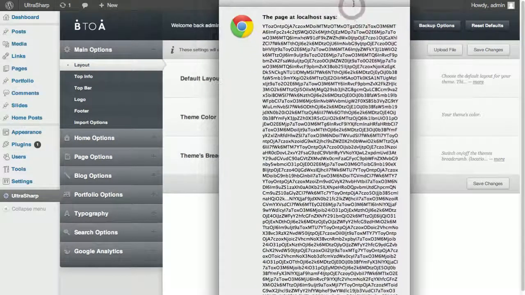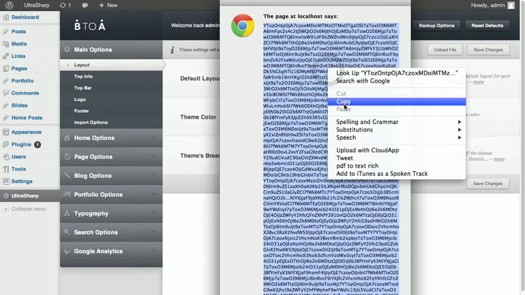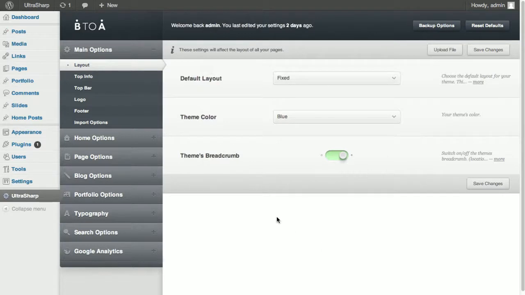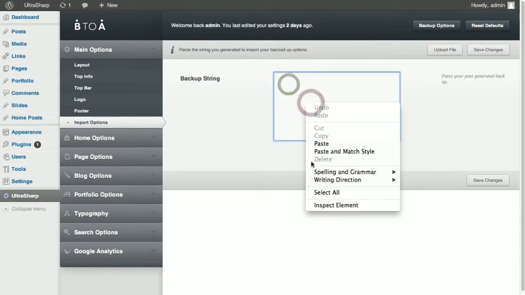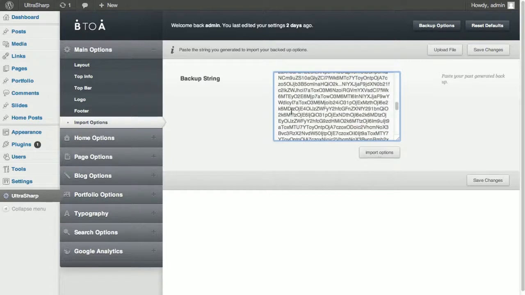It's pretty big. So you just want to copy and save that somewhere if you want to back up your options. Just triple click it and it should all select, then copy and paste it somewhere and save it. And to import those options, under the first section, main options, you can just click import options, paste, and click import options, and then all your options should be saved.